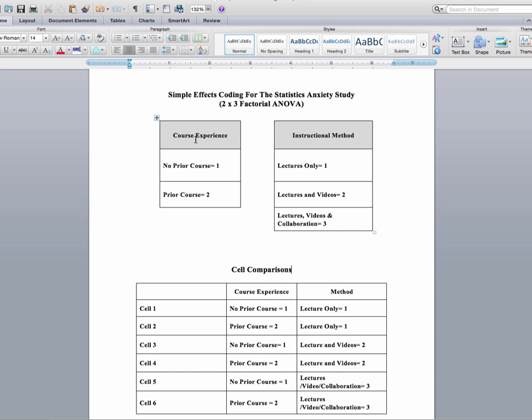So we have two independent variables. We have course experience and instructional methods. No prior statistics course is labeled 1. Prior statistics course is labeled 2. And then instructional method, lectures only is 1, lectures and videos is 2, lectures, videos, and collaboration is 3. So we have this 2 by 3 factorial ANOVA.